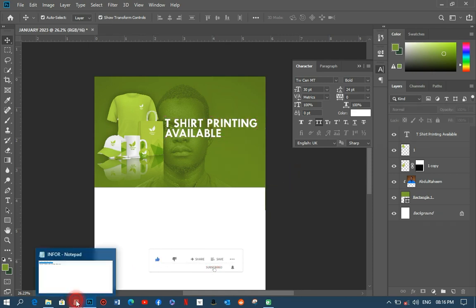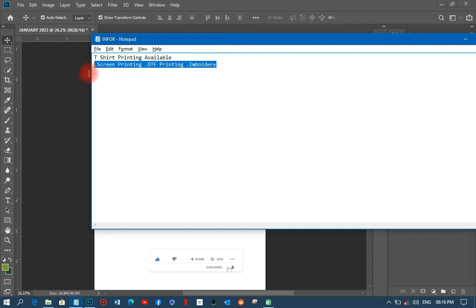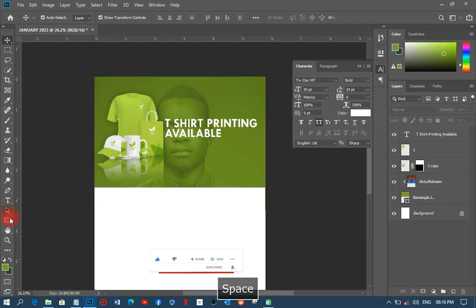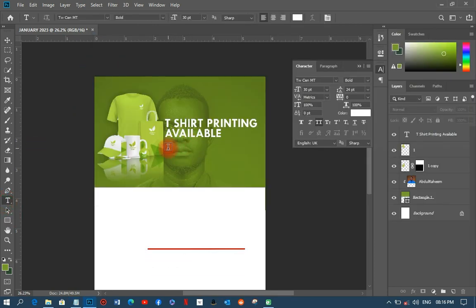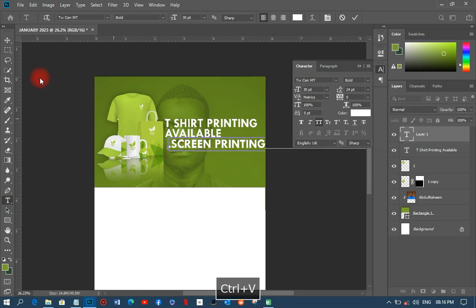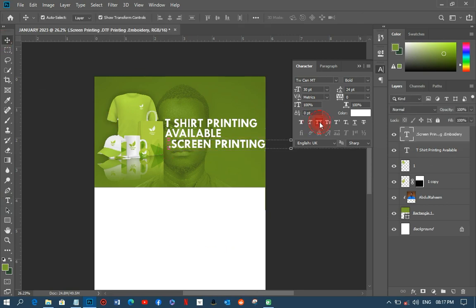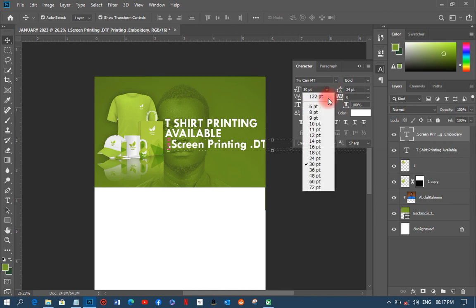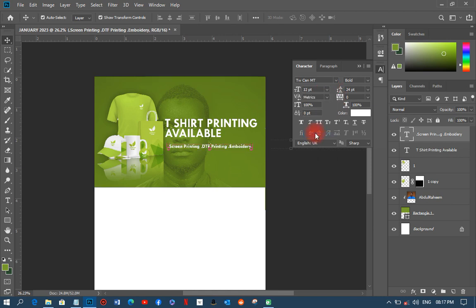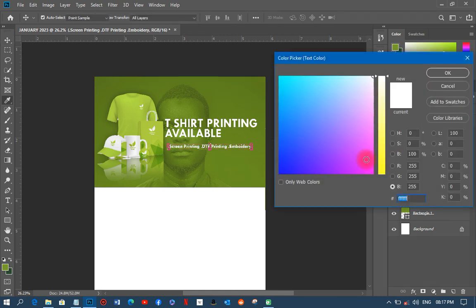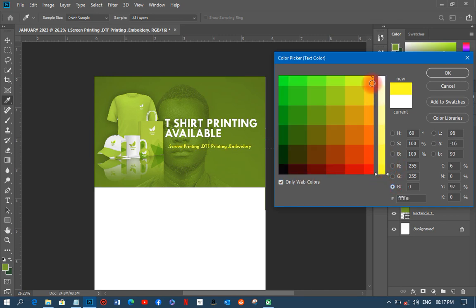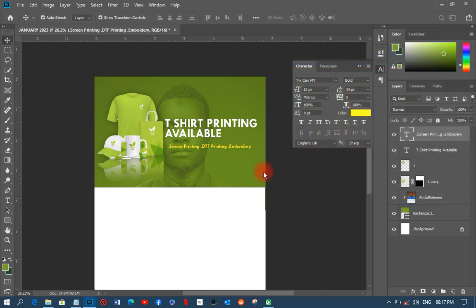The next thing is to copy this particular information again and put that one too over here. That looks okay. Then I'll reduce the size a little bit so that it will go down. Then I'm going to change the color to this particular color over here. What is the name? Yellow. That will be okay.